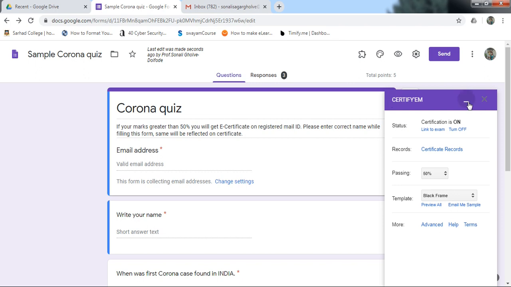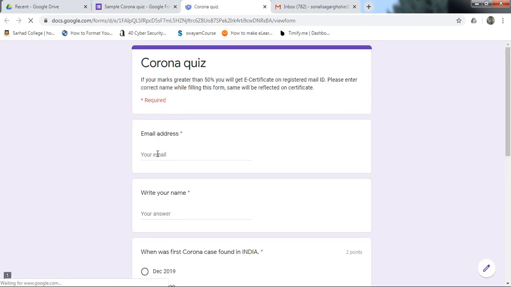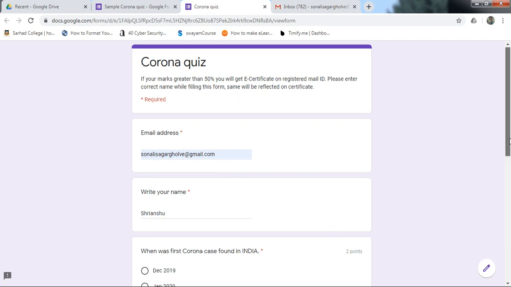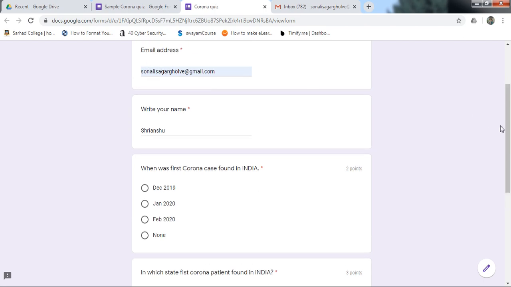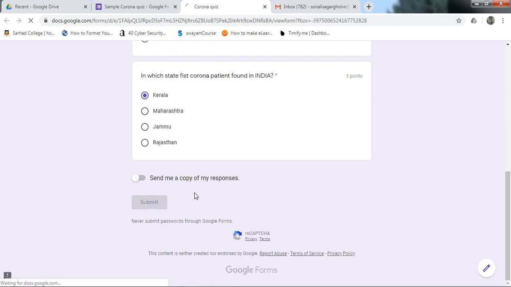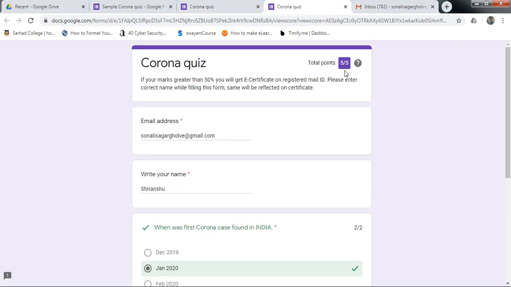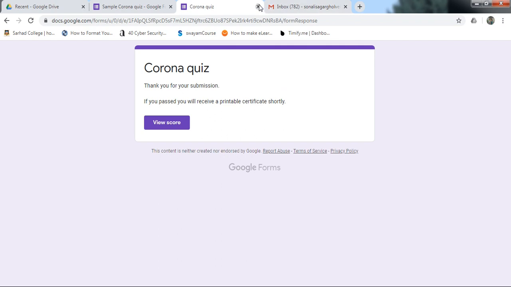Let's see how it will work when I click on this preview, because I am attempting this test. Enter your email ID, write your name. The participant writes the email address and all details. I am only filling in just this for the example and clicking on submit. Okay, you can check the score also here. I am closing this window also.